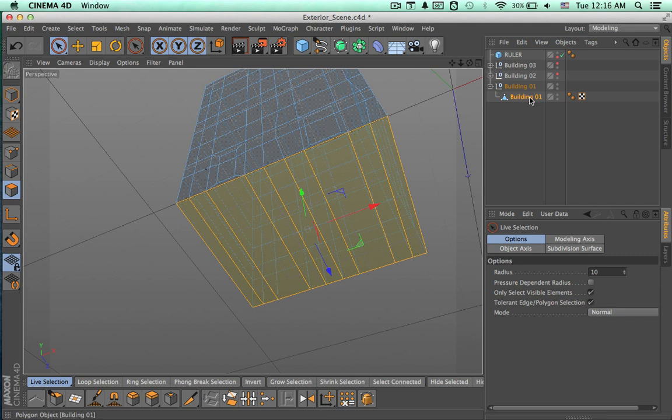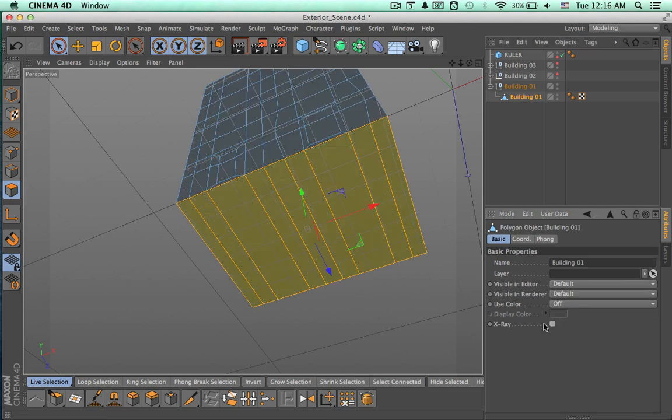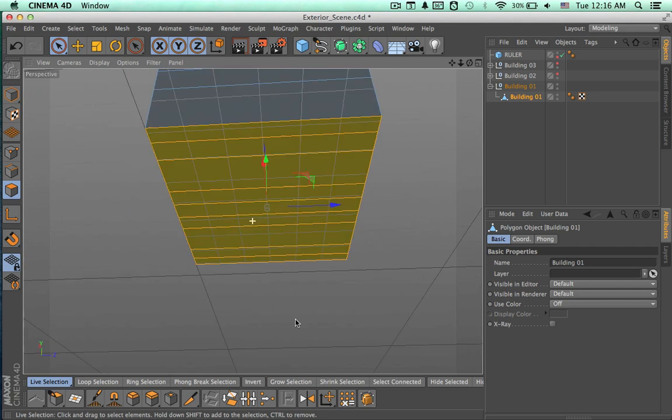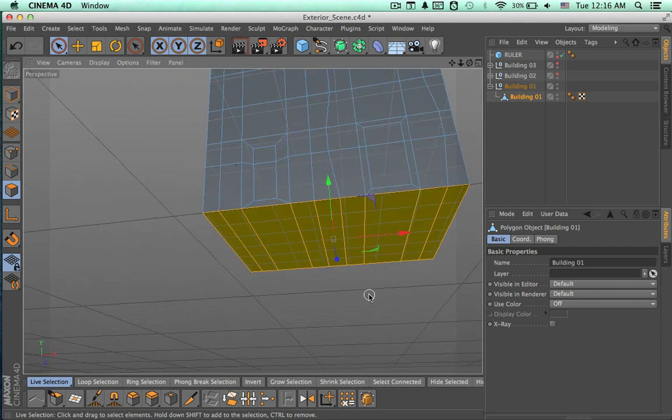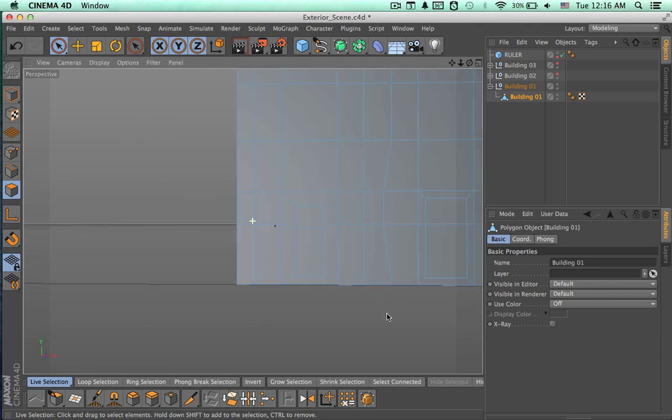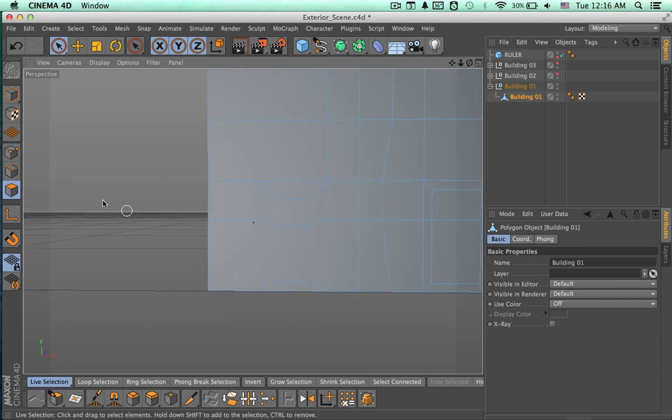So now let's go to the perspective view, and here we are going to select the polygons that we have at the bottom of this building, and we are going to delete them because we don't need them anymore. So just make sure that you don't have any other polygon selected, just the polygons at the bottom.